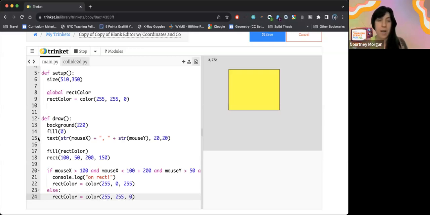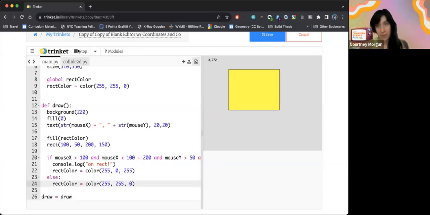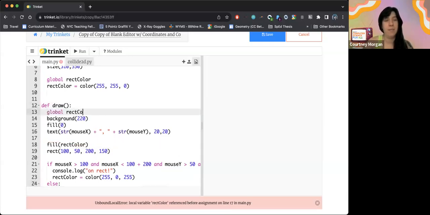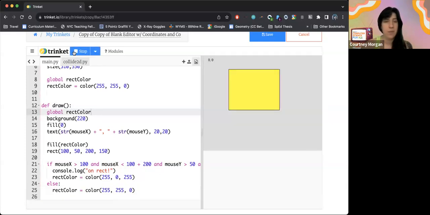I'm just going to do that right away to make sure I have both. So I have an if, I have an else. Now I'm going to stop it. I'm going to play. And it looks like it's mad because I forgot to tell it that I'm using a global variable. So at the top, let it know in my draw function that I'm referencing global rect color. Perfect. My error is cleared up.